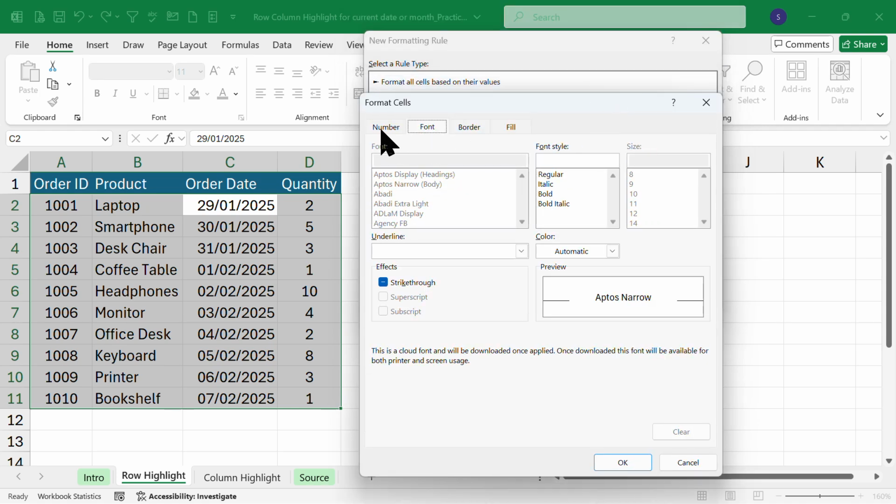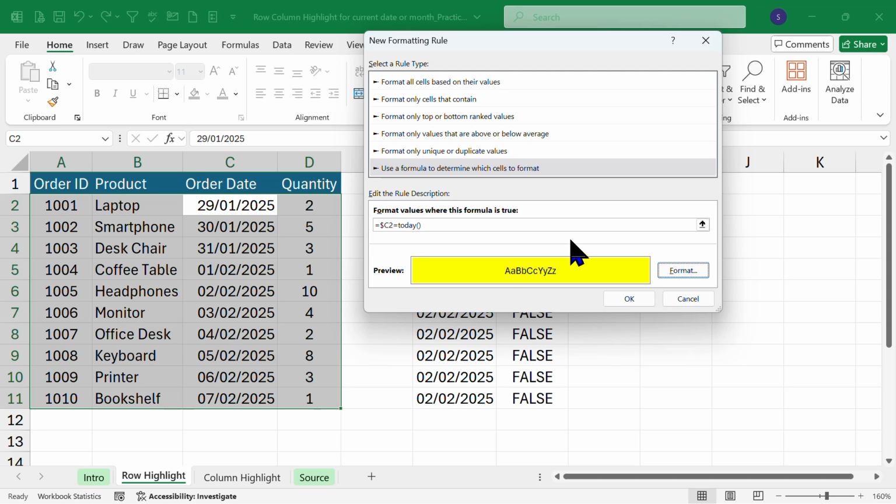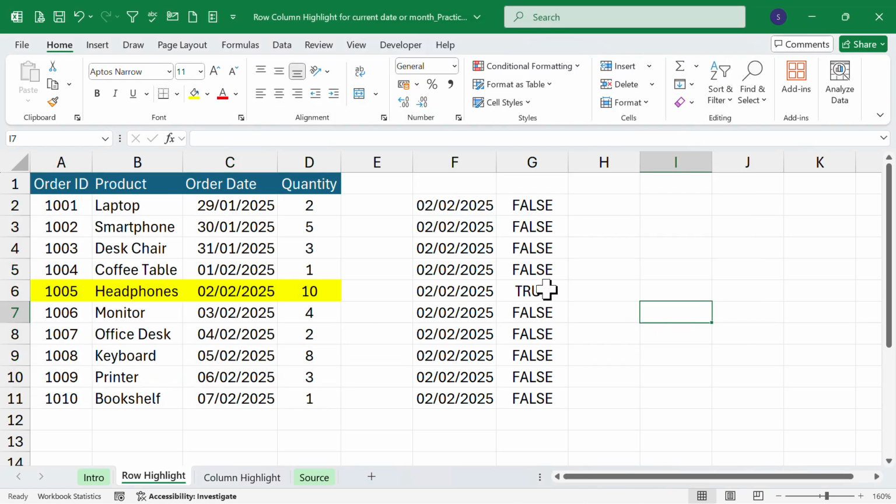And there are different formatting options available: number, format, font, border, or fill. I'm going to only keep it a simple color for fill. You can explore different formatting styles yourself and hit OK. And now you can see where we found a true, the conditional formatting has been applied.